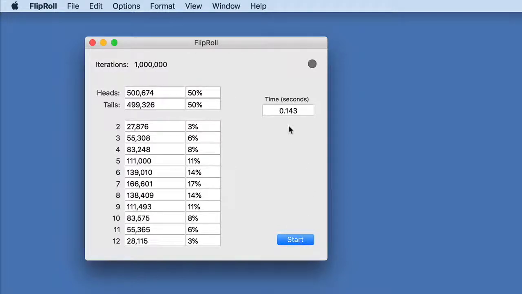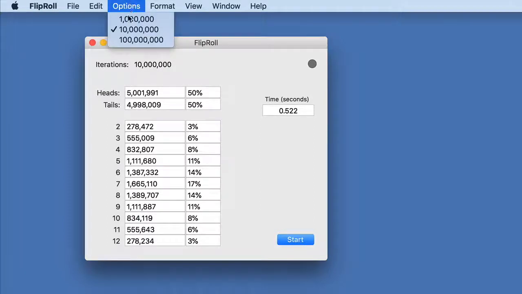The first run will do 1 million here, and you can see it took just a little over 1/10 of a second to do 1 million iterations, and that's for both a coin flip and dice roll simulations. So next, let's change the number to 10 million iterations and see how long this takes. You can see it only took about a half a second. So we're at 10 million iterations and we still have not even reached a second yet. So we'll max this out here and do 100 million iterations.